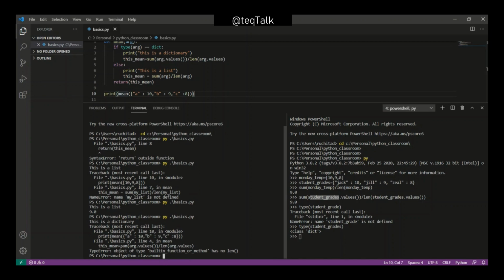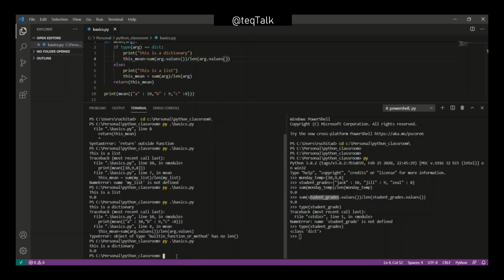What happens? Okay, so here, object of type built-in function has no length. Okay, so here I'm going to give a bracket because I didn't use round brackets with argument dot values that I've used here. So now I'm going to run it again. So now you can see here, this is a dictionary and dictionary's mean is 9.0.